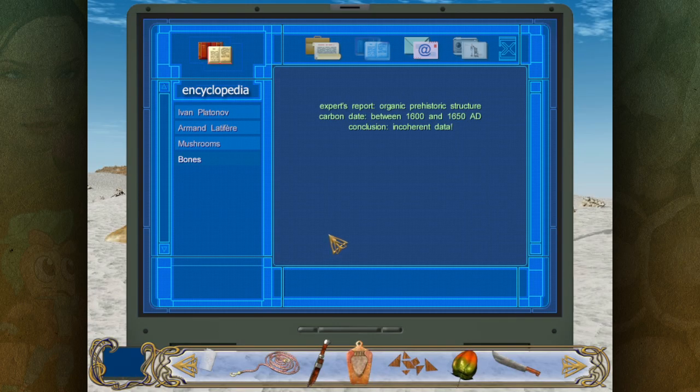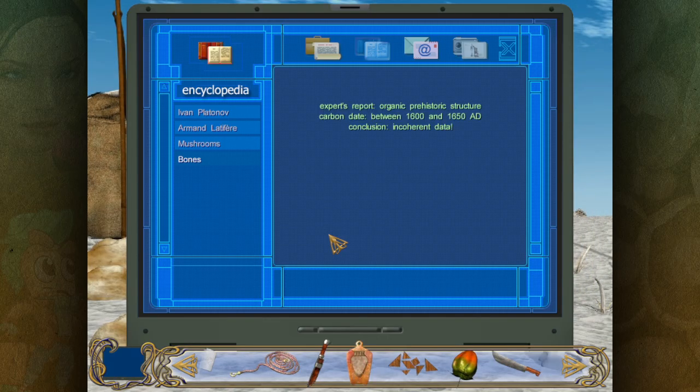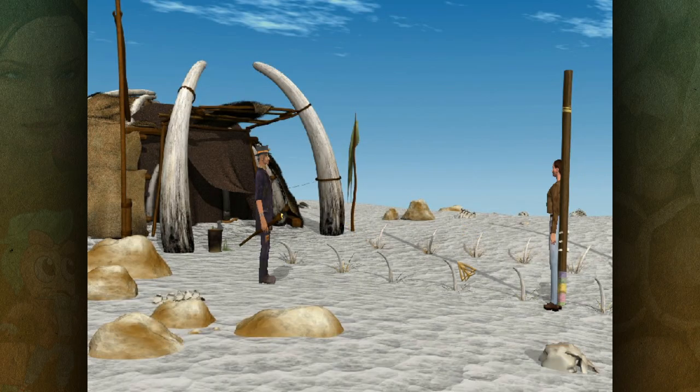Experts report organic prehistoric structure. Carbon date between 1600 and 1650 AD. Conclusion: incoherent data. This is madness. Dinosaurs. AD.